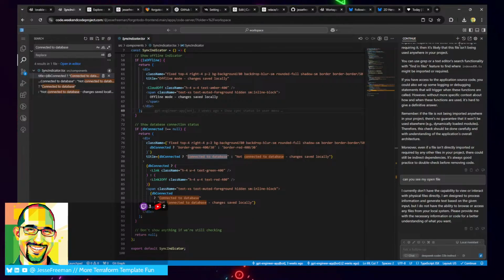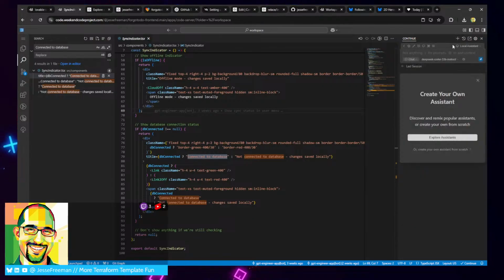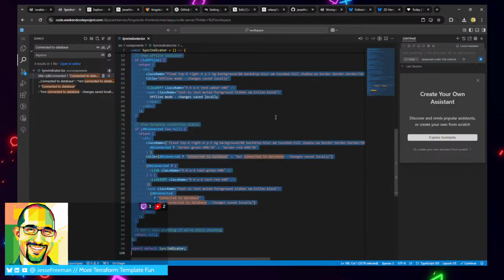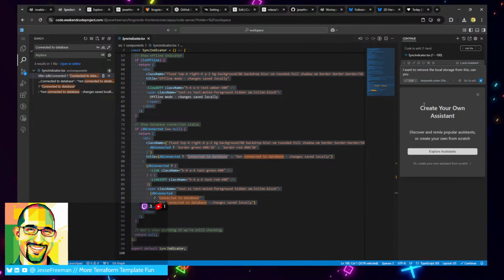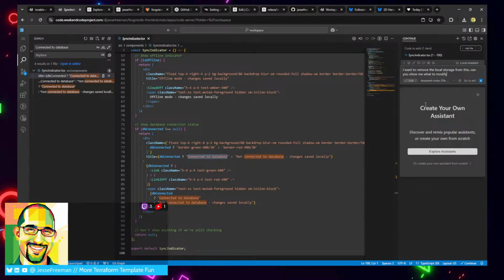Sure. All right, how do I clear? Let's create a new chat. What I want to do is, okay, I want to remove the local storage from this. Can you show me what to modify? All right.